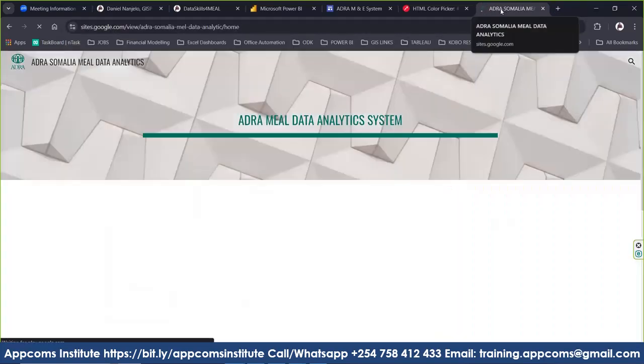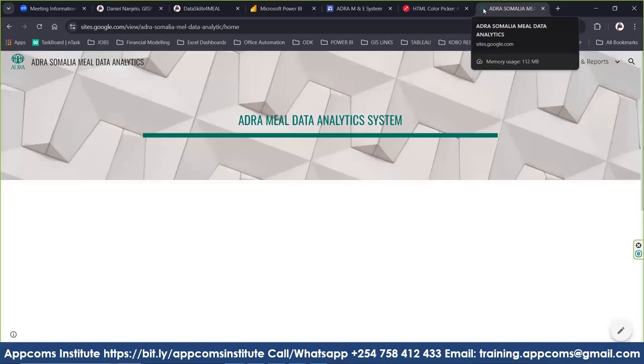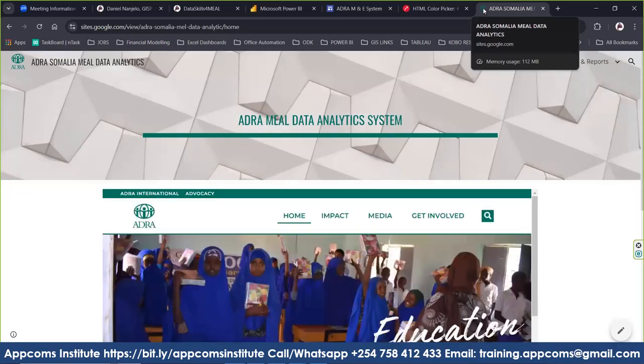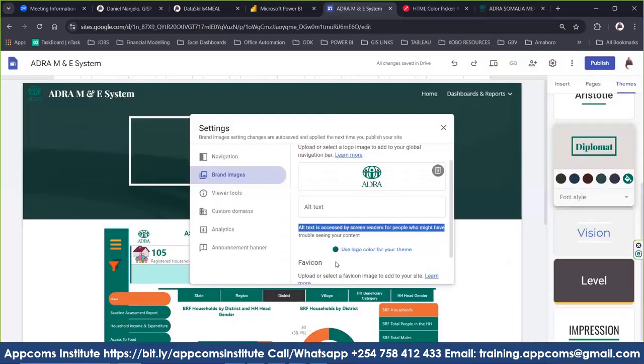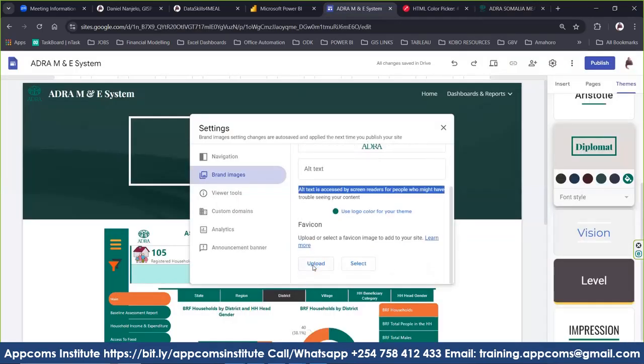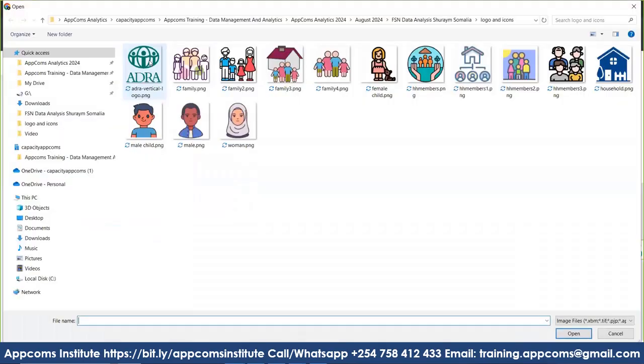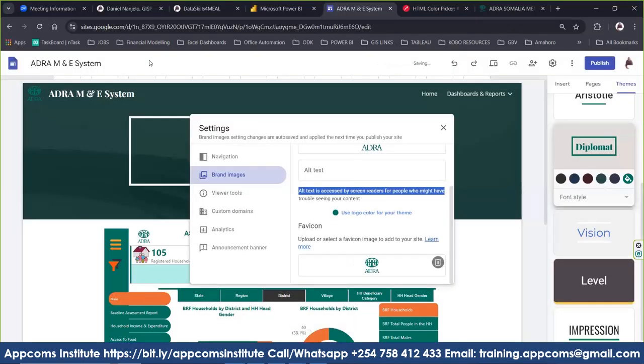On your website, you can see there's this logo that is here. Yes, that's what we call the thumbnail. It's the one that is here, the favicon. So you can also upload. Okay. I don't know if this is appearing the way I would like it.